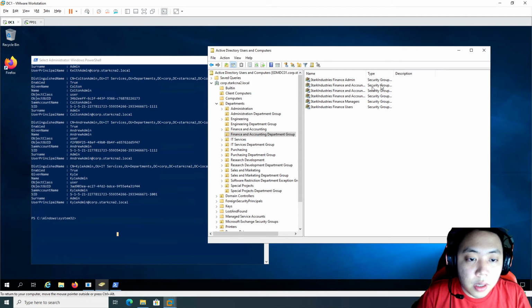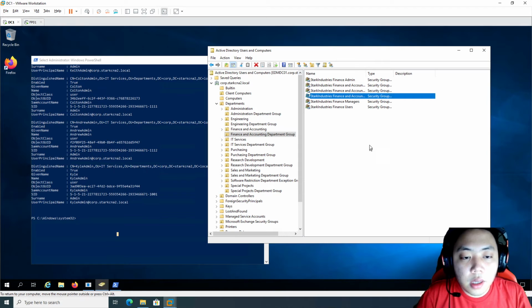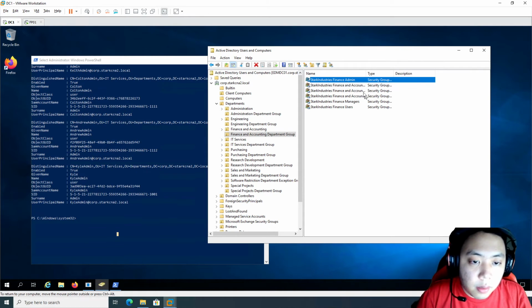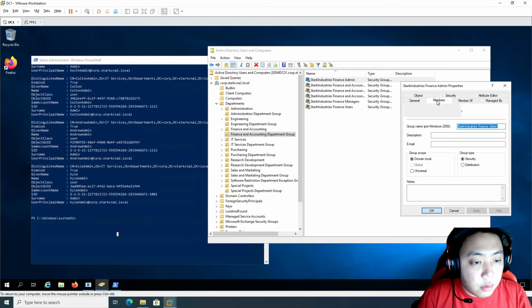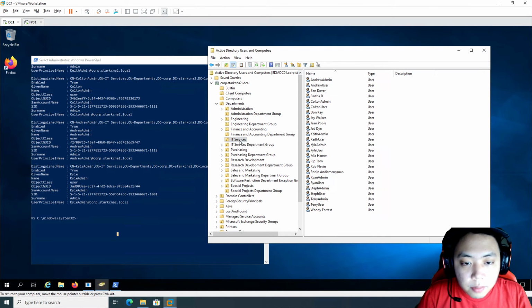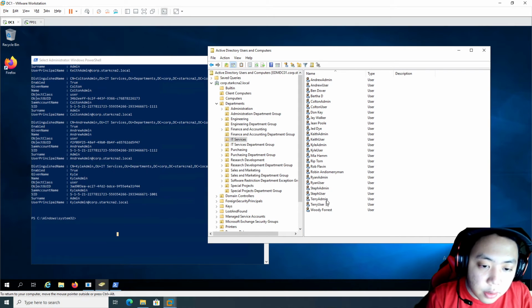As you can see, we only have 3 user groups in this department, because it only has 27 users, which is quite few. And of course, we have admin users and managers. The member of the admin group is managers, the finance managers. And for the IT services, we have step user and Terry user, which are user accounts.